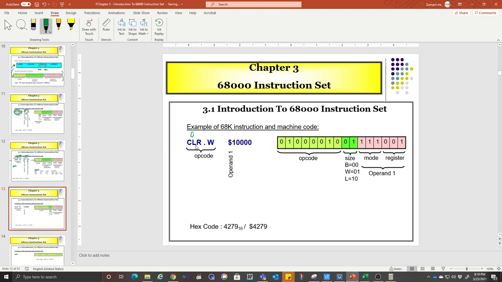This is another opcode, and then this is the operand. In this case, there's only one operand over here. There's no source and destination. So it is a bit different, because the command is only to clear the word size in this area.